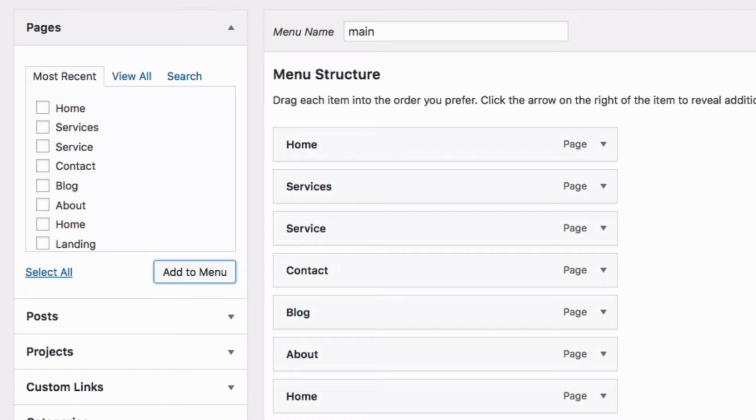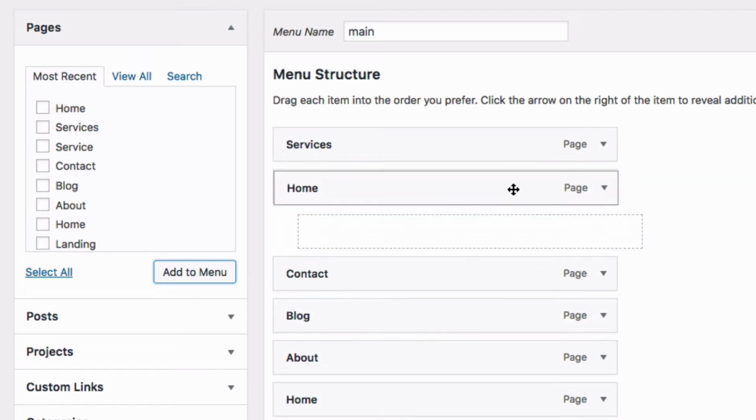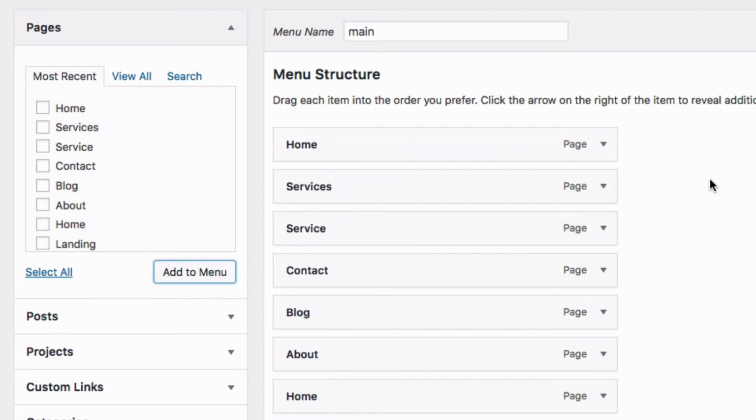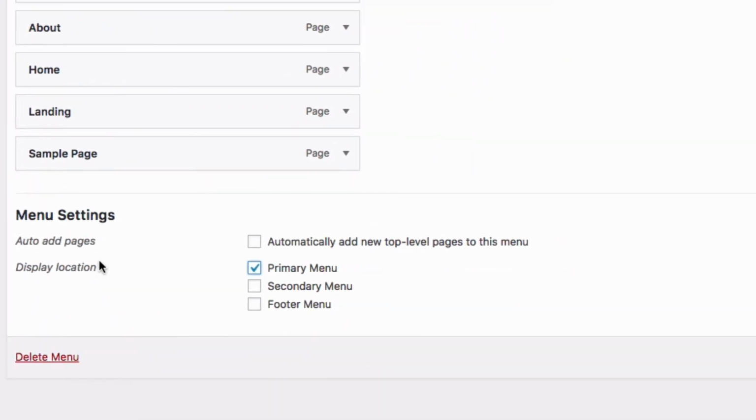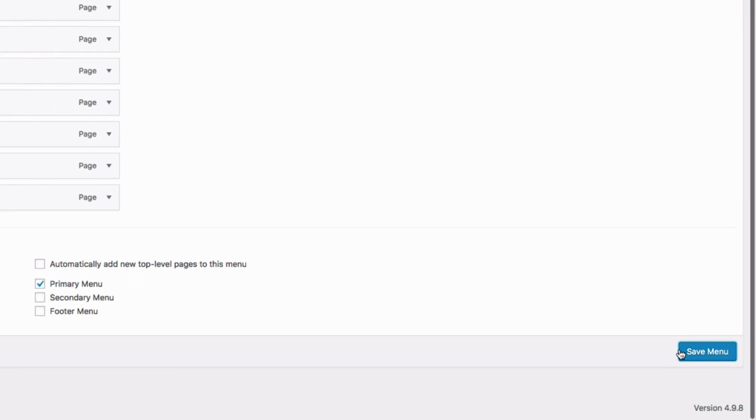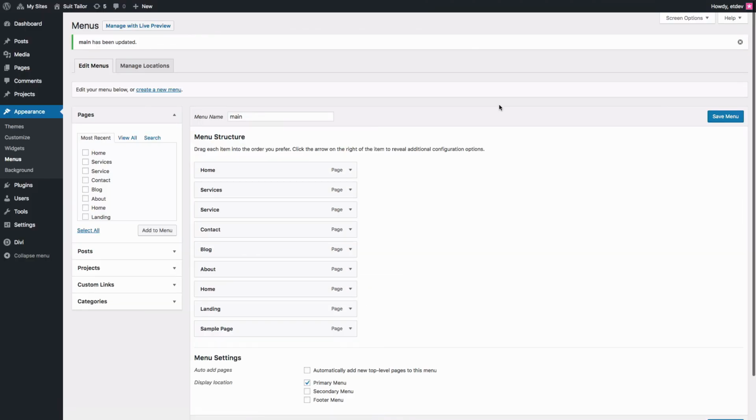Under your menu structure area here, you'll want to reorganize the menu items however you like. And then don't forget to set your display location to primary menu. Then click Save Menu. And for one final step, you'll want to add a static home page for your website.